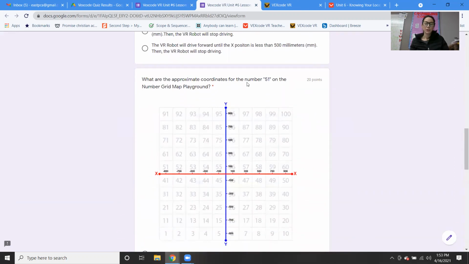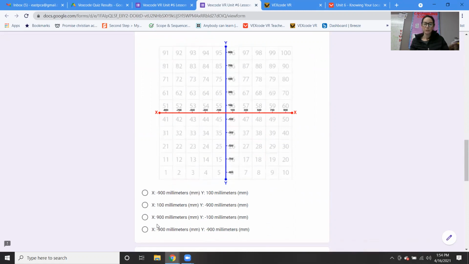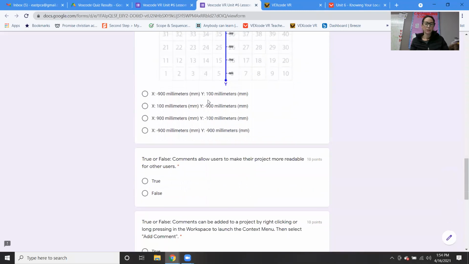What are the approximate coordinates for the number 51 on the number grid? So this is good practice for you. 51's over here. So remember, start with the X first, and we see that's at negative 900, and then go over to the Y, and we see that's positive 100. So negative 900, comma, positive 100, that would be A, right? So it's good if you get comfortable. This is what I was talking about, like the cheat sheet with this grid, because you could get your robot anywhere on the grid if you know the coordinates of all the numbers on there.